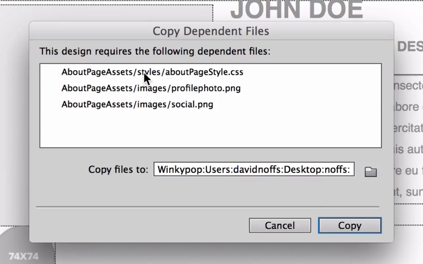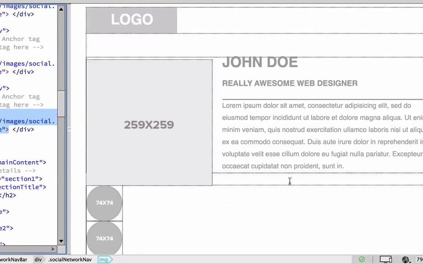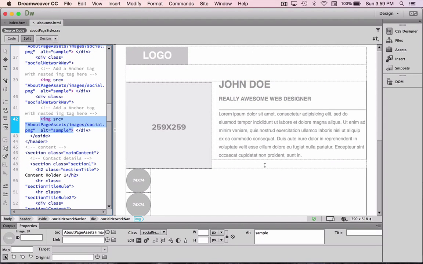It also wants to save the following dependent files in my root folder, so it's going to save an additional cascading style sheet and also a couple of PNGs that are placeholders. So I say OK, click Copy. Those are in my root folder.